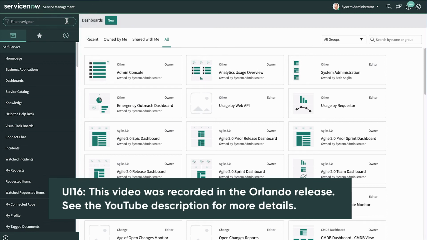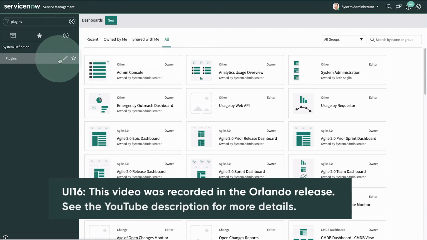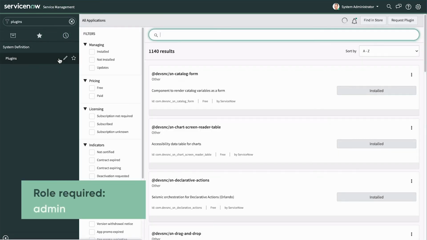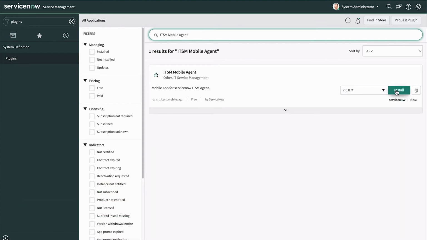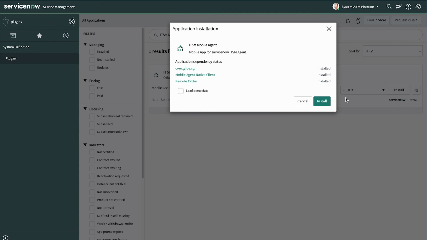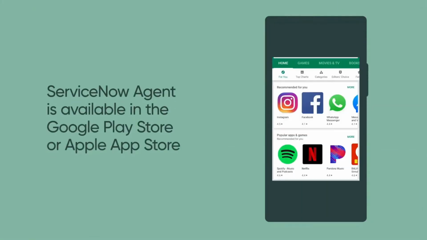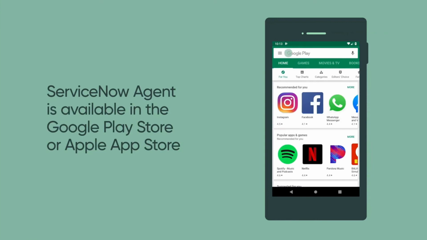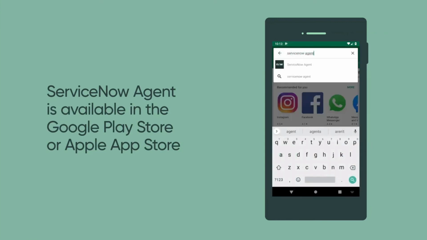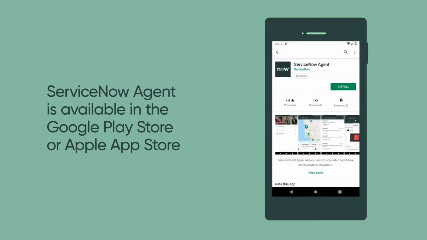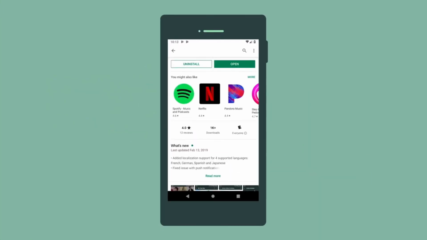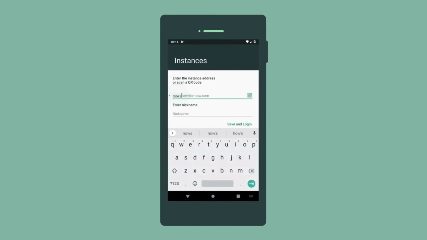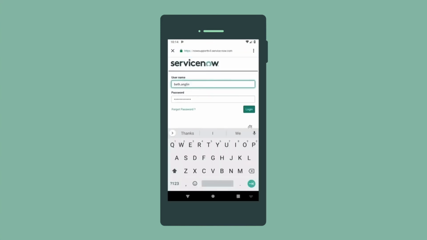Now let's see how to install and access the app. To activate the application in your instance, your administrator installs the ITSM Mobile Agent plugin from the ServiceNow store. If you're an employee and you need to access the app, all you need to do is download the ServiceNow Agent mobile app from the Apple App Store or Google Play Store, open the app and add your instance, and log in.